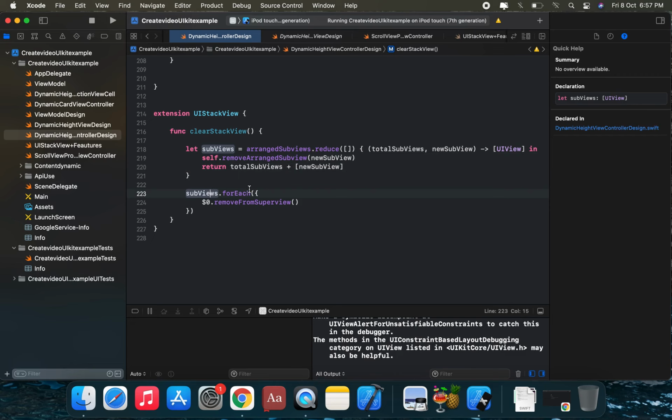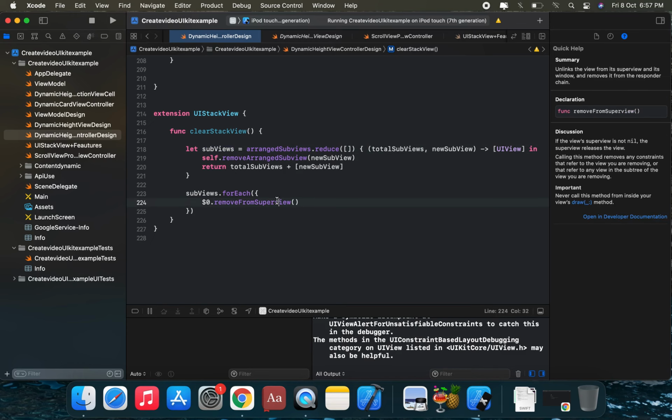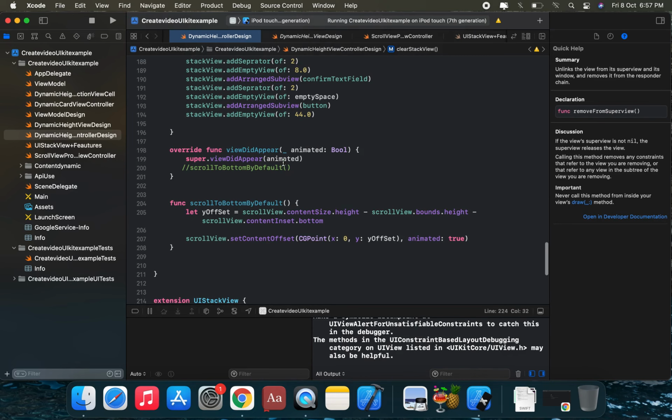Then we apply a forEach loop on the subviews, which holds the accumulated multiple views. In the forEach loop we go through each element one by one and call $0.removeFromSuperview. The removeFromSuperview method is used to remove the element from the view hierarchy. So we create this method and run this application.